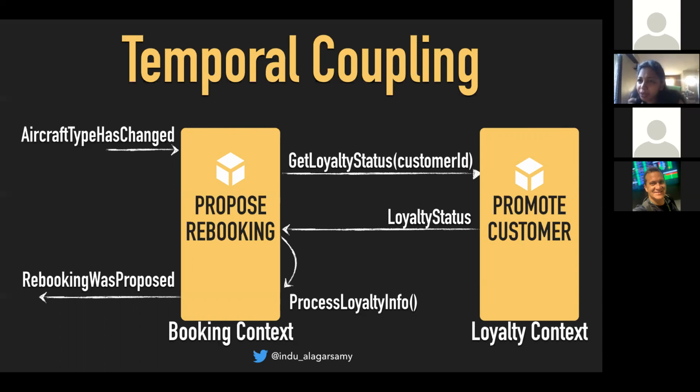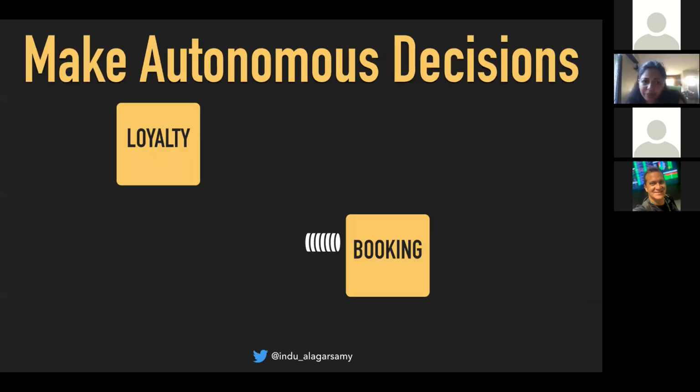So how do we address this? Again, this is where queues and messages come in really handy. We want to make autonomous decisions. We want to be able to go to a model where you have these two services, and it doesn't matter whether they're up or down. We should be able to work in that manner.